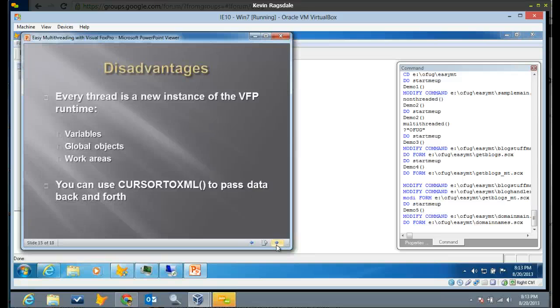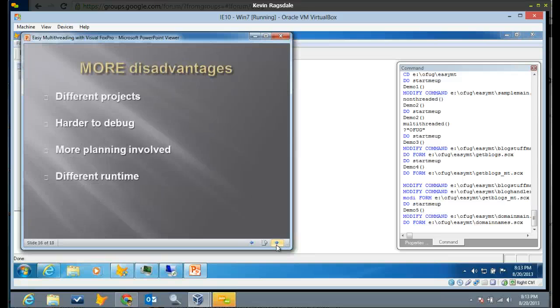There's more disadvantages, and the biggest one there for me is the different projects. Every single DLL that I'm creating is a new project. And even though that project may only have one PRG file, it can get difficult sometimes if you end up with a gigantic app and you've got 7 or 8 or 10 multi-threaded DLLs that you may be using. That's 7, 8, or 10 different projects in addition to your application project.